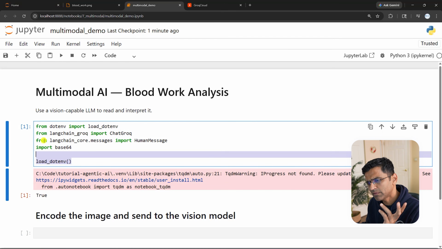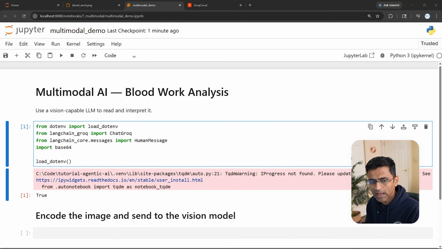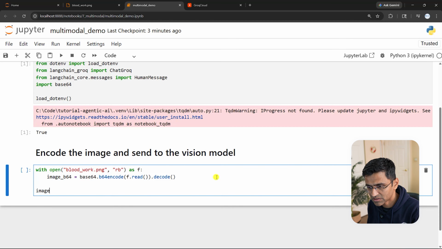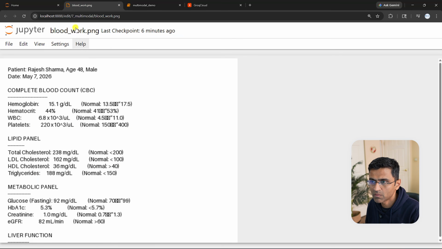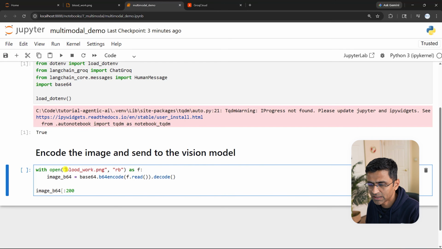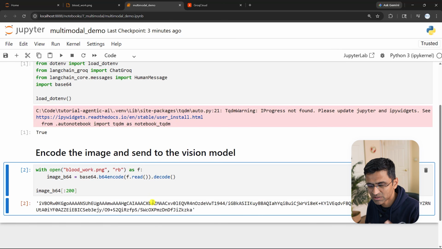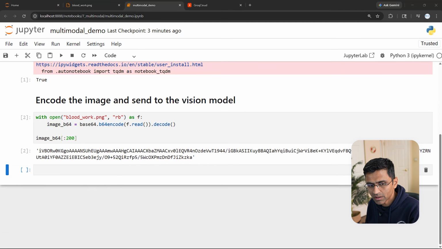So in the notebook, I have imported a bunch of modules, and what you do is create a base64 encoding of your PNG file, because you need to send this data somehow to your model. And this is one of the ways. Base64 encoding is nothing but a string representation of your image. I took the bloodwork.png file and created base64 encoding, and it is just converting the image into a string. It looks something like this, gibberish. And then this string you will send to the LLM.